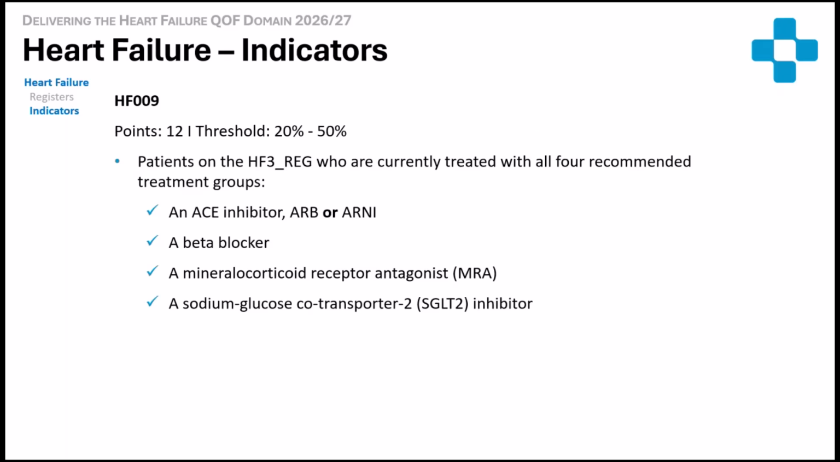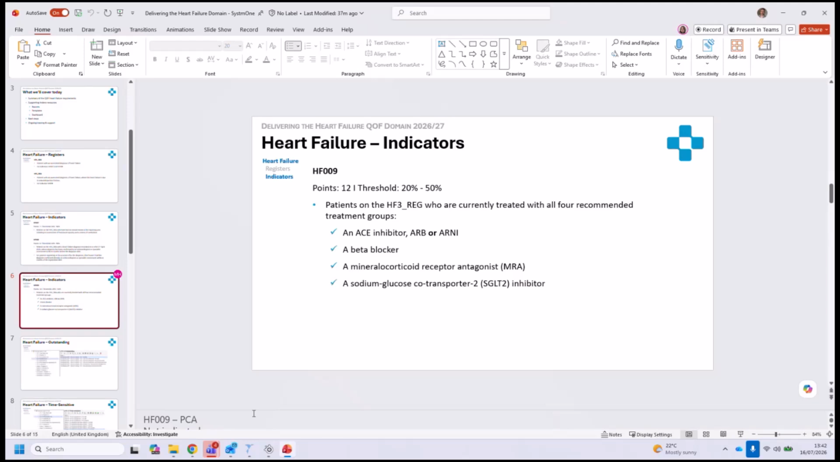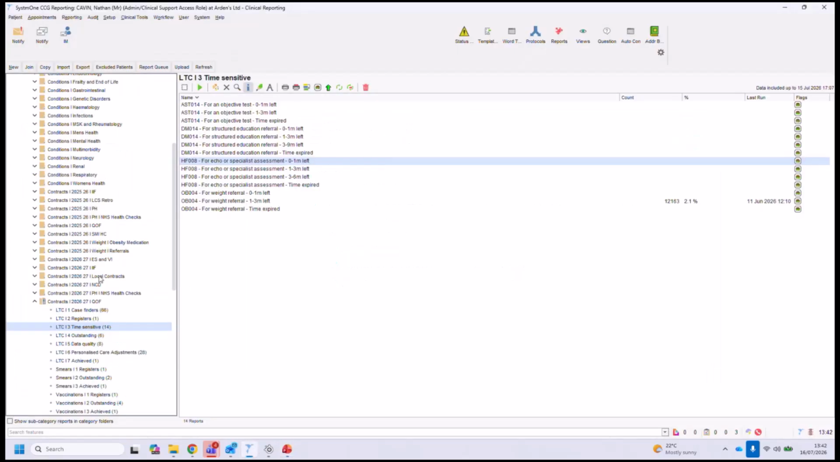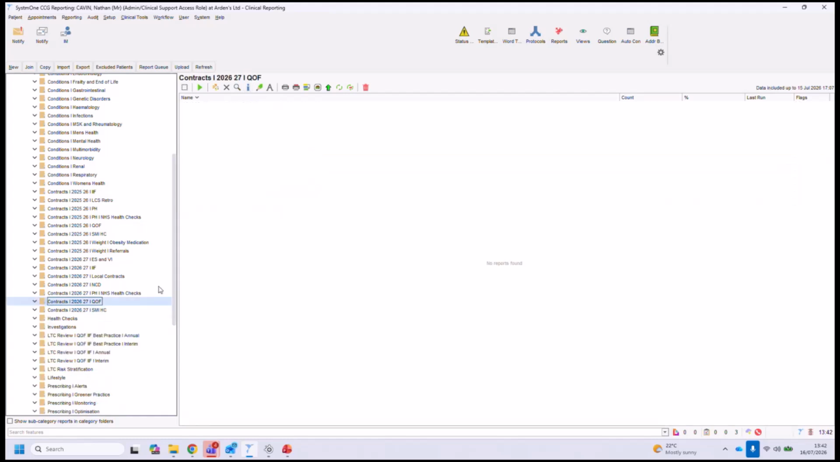Many thanks, Marriott. So with that in mind, I'm just going to go to my SystmOne and show you first what kind of reports we have available to help you with some of that, and then what the template looks like. So I've got my SystmOne open now. I'm already in the folder there, so let me just go back.